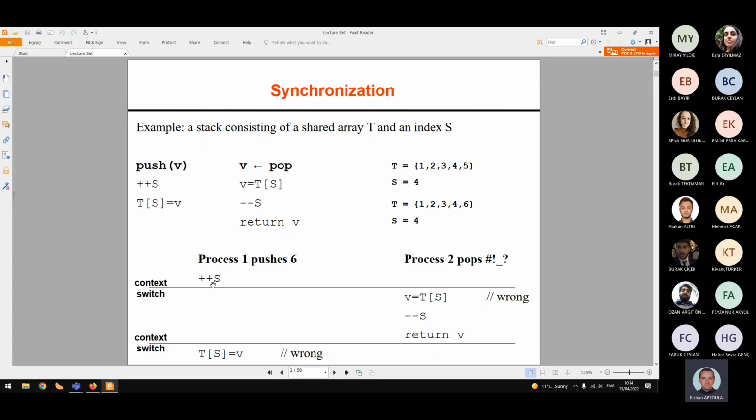And at this point, a context switch might take place. Now, what was a context switch? Change flow of program to another process. Exactly. So a context switch can take place. So instead of now executing process 1, we freeze it in memory and we continue to execute process 2.